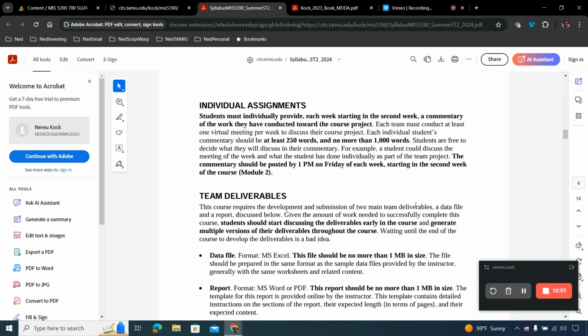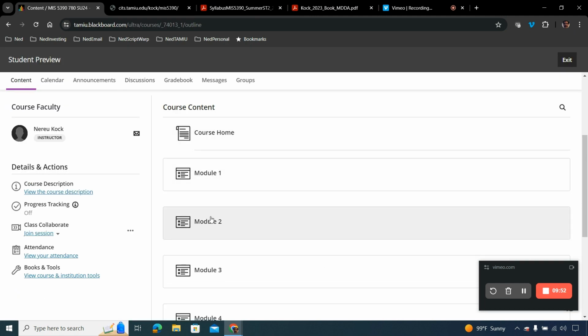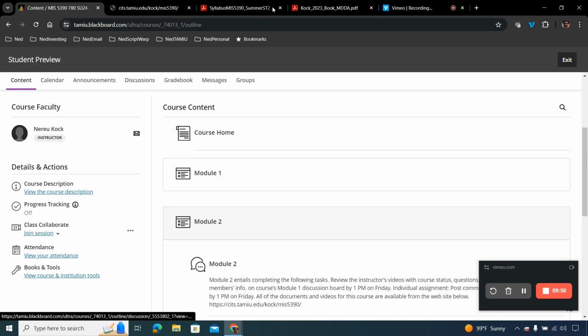Okay, individual assignments. Students must individually provide each week starting in the second week. That would be module 2 onwards, right? So module 2 onwards.